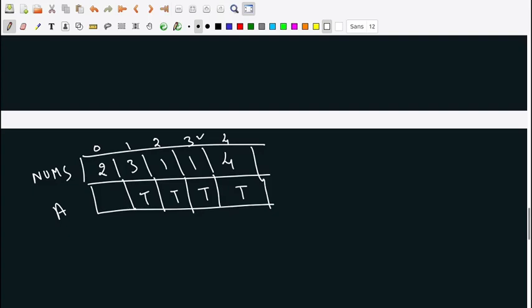Similarly, from 2, I can make a jump of 1, or I can make a jump of 2. So from 2 I can reach either 3 or I can reach 4. I'm so sorry. So let me just delete this. So we are at index 0. So from 0 I can make a jump of plus 1, or from here I can make a jump of plus 2.